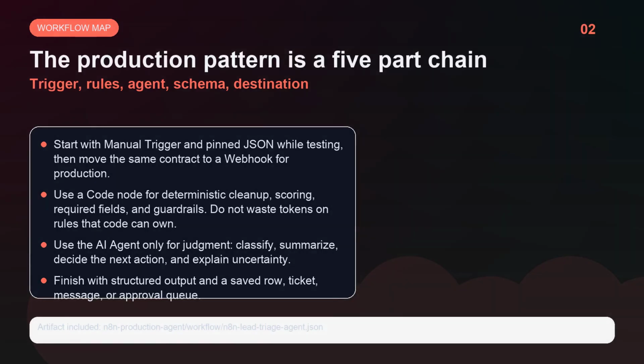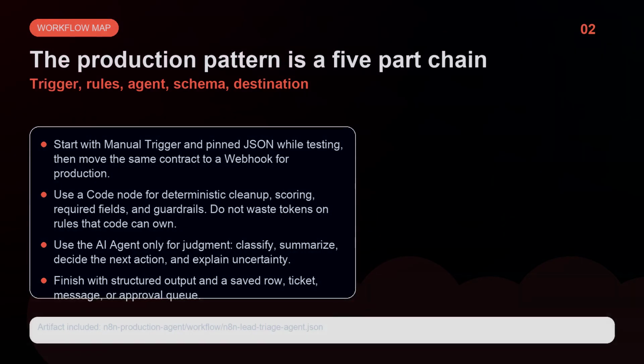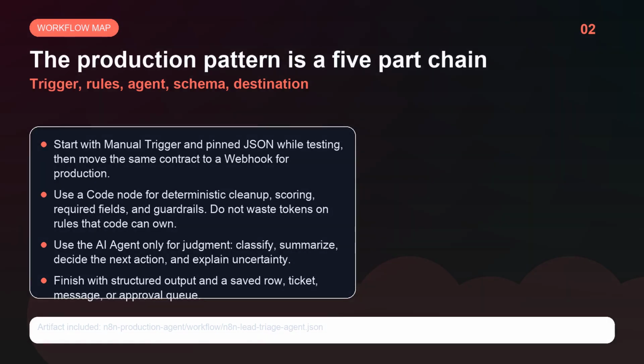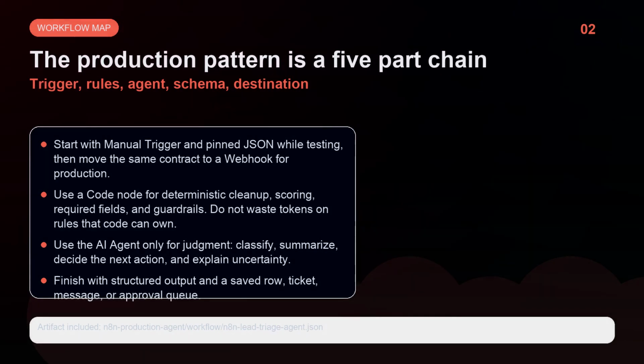The final node should save the result to a sheet, a ticket, a database, Slack, or an approval queue. That is the difference between a demo and an operating workflow.